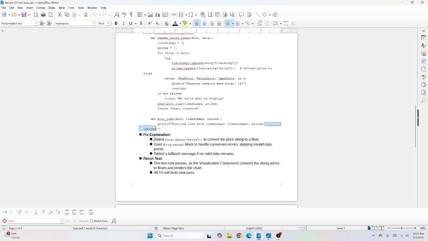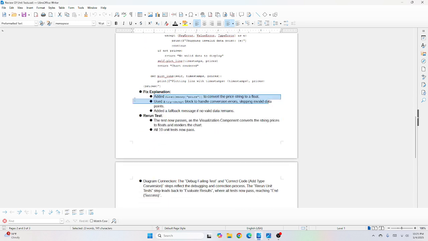Fixed explanation: we added the float entry price to convert price string to a float and used a try except block to handle conversion errors, skipping invalid data points. We added a fallback message with no valid data remains. We reran the test, which now passed as the visualization component converted the string prices to floats and rendered the chart. Of course, we could see the chart when it all passed, so that was exciting.